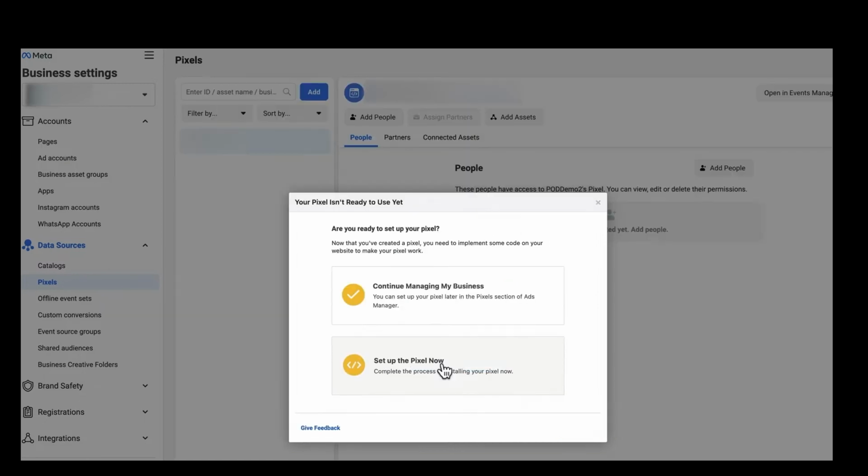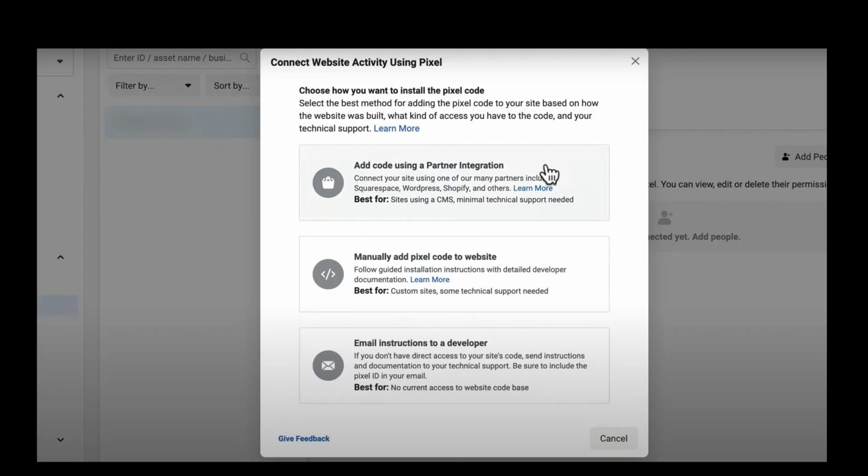After that, you will end up over here, and you can see over here on the top your pixel isn't ready to use yet. Are you ready to set up your pixel? So obviously we are here to set up, right? So click on set up the pixel now, and here we are.